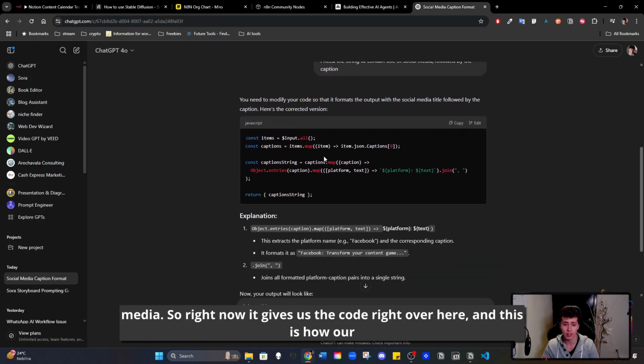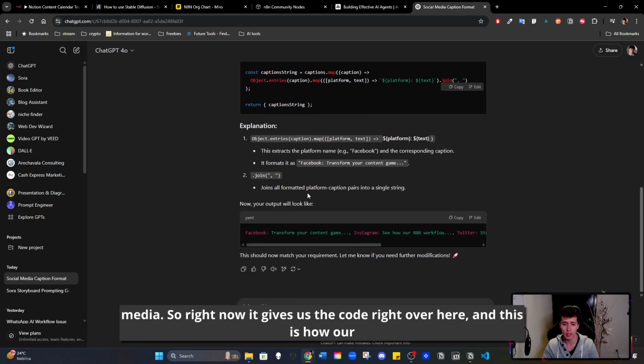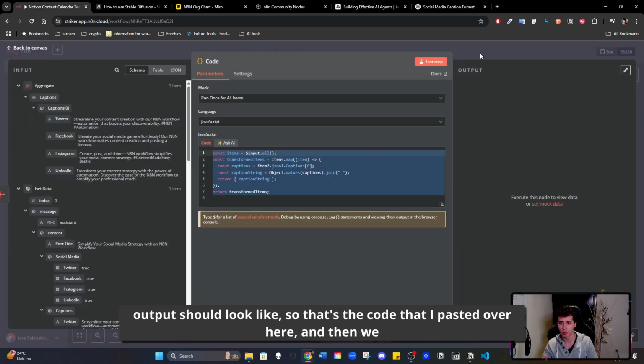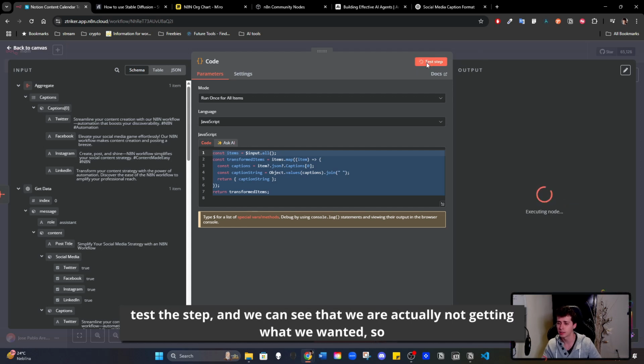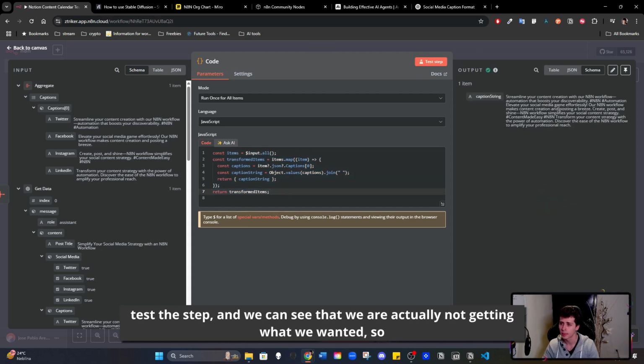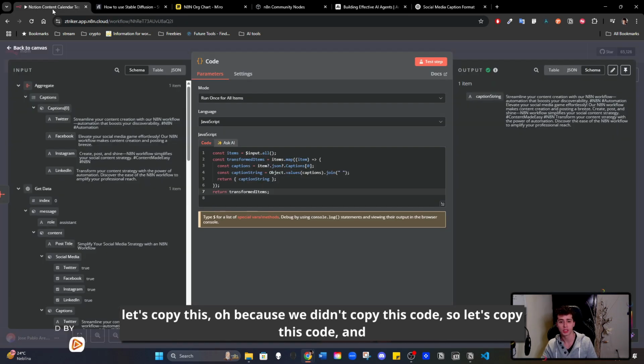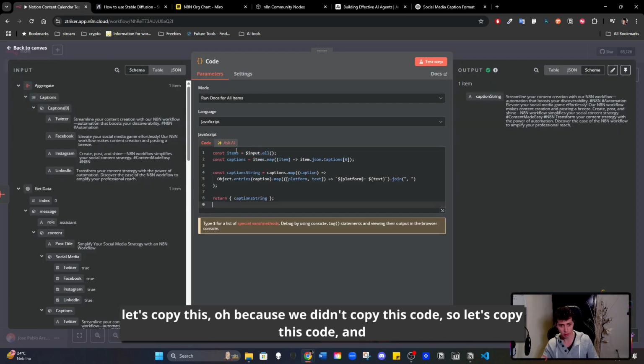So right now it gives us the code right over here, and this is how our output should look like. So that's the code that I pasted over here. And then we test the step and we can see that we are actually not getting what we wanted. So let's copy this. Oh, because we didn't copy this code. So let's copy this code.